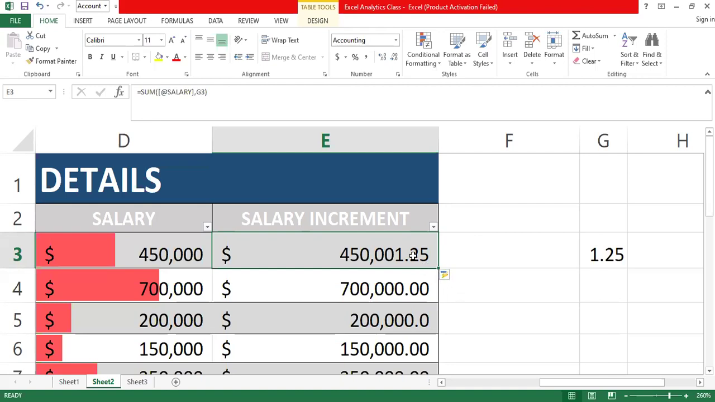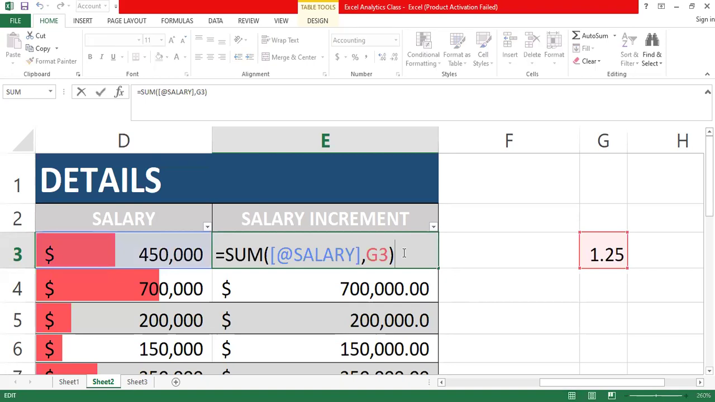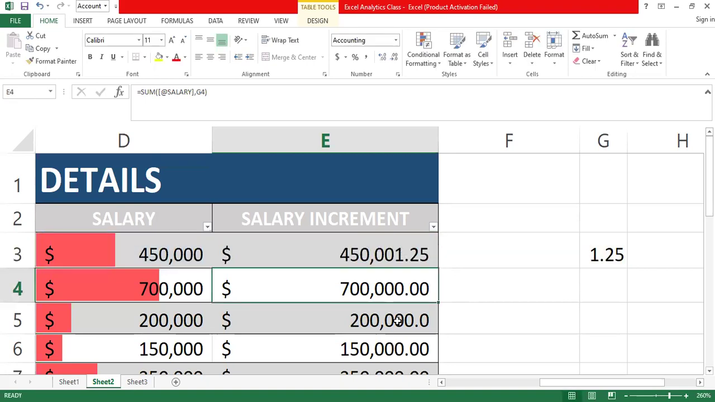Dragging it down, I don't think it's calculating it. I think you missed last class. Yes, that's the problem. Because if you notice, when I just did enter, everything filled up automatically. And that's because we've converted it to a table. So I don't even need to drag down again to do any of this.